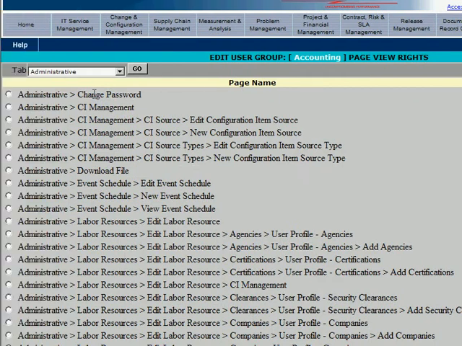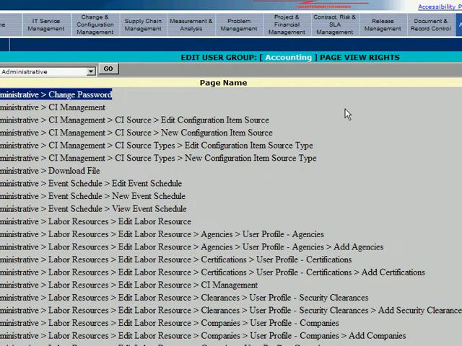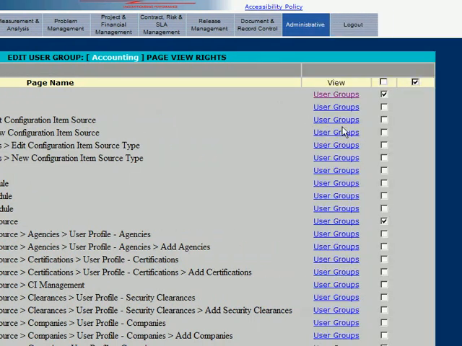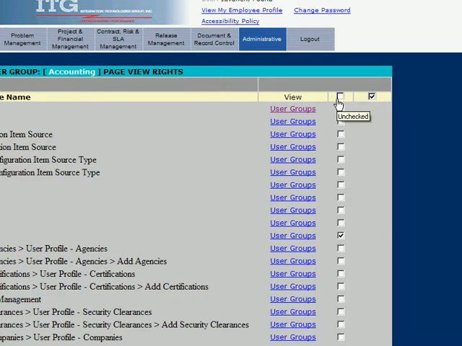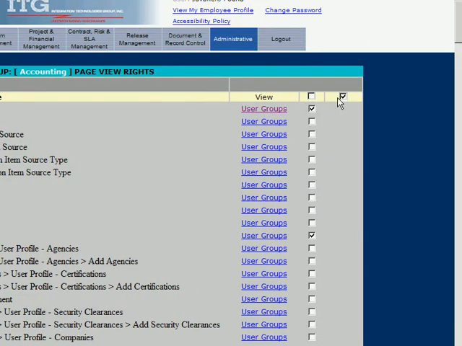The checkbox should be checked if we wish to allow the users assigned to this user group to be able to view the page to the left of the checkbox. A way to check or uncheck all boxes at once is provided at the top right of the screen. Once the desired checkboxes are set, we click the Save button at the bottom of the screen to save changes.